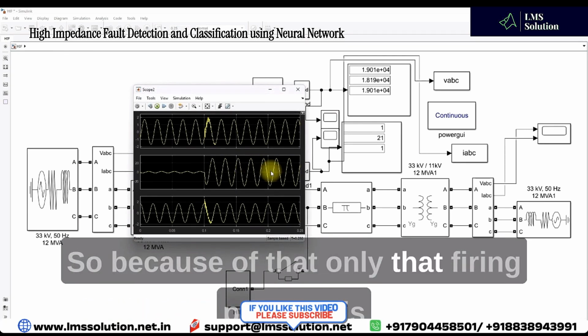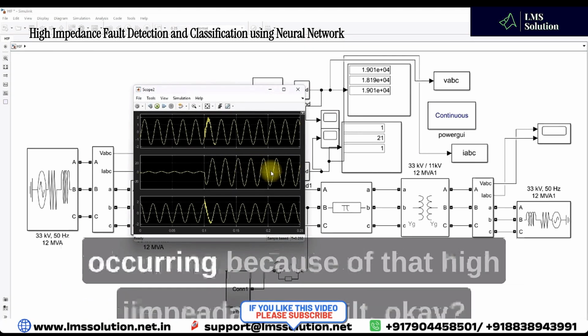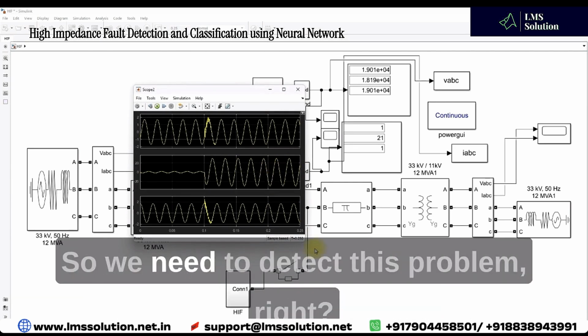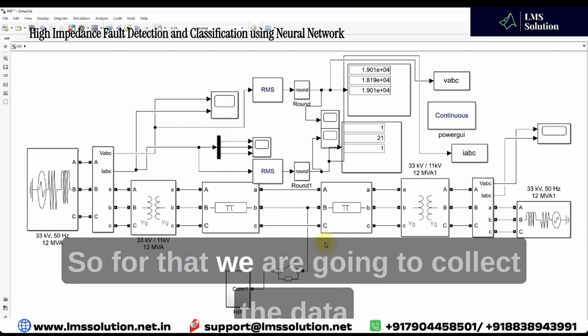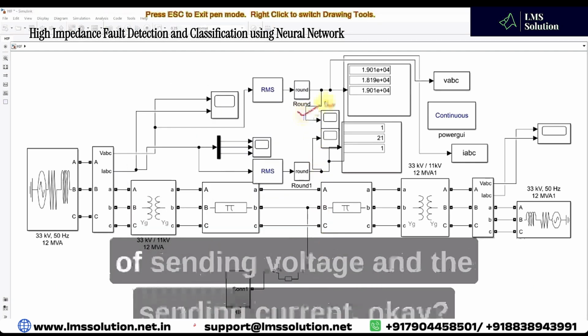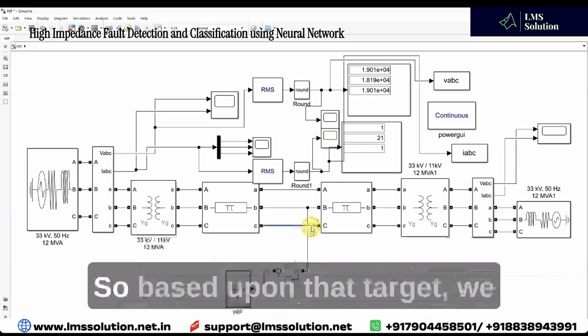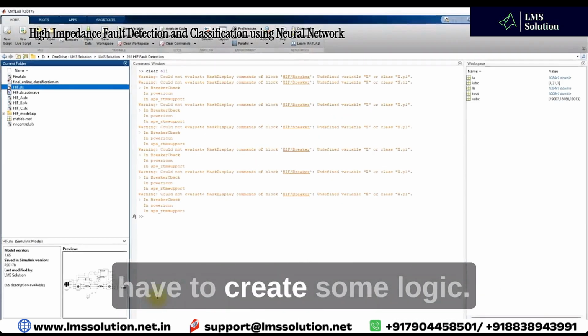Because of that only, the fire problem is occurring, and because of the high impedance fault on the concrete surface or a grass surface. So we need to detect this problem. For that we are going to collect the data of the sending end voltage and the sending end current as input data, and then output data. Based upon that target, we have to create some logic.